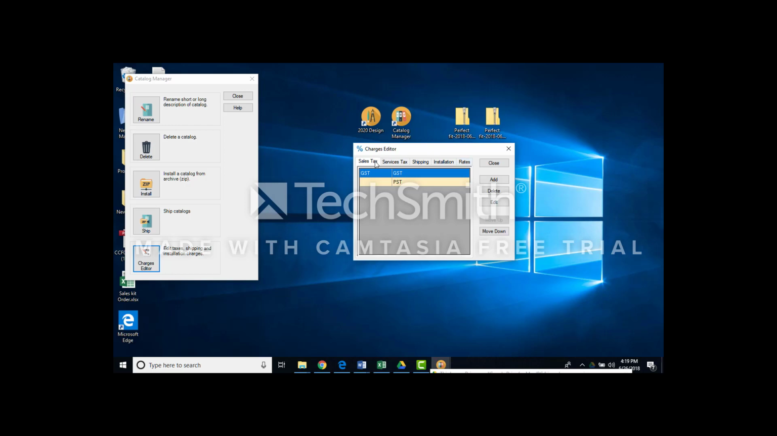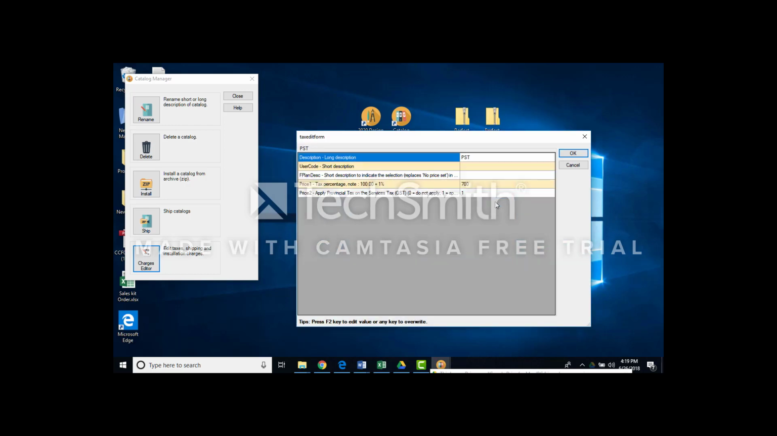Okay, so sales tax. Let me just delete that. Okay, so sales tax, I put it as PST, but you know what, let's change it. So sales tax, PST, I'm going to go edit. You can name it to whatever you like. So GST.